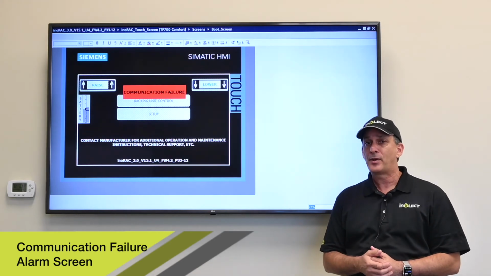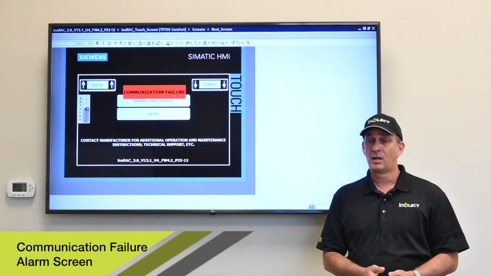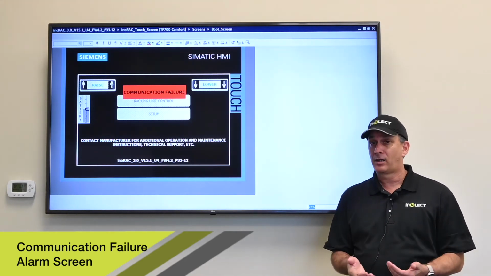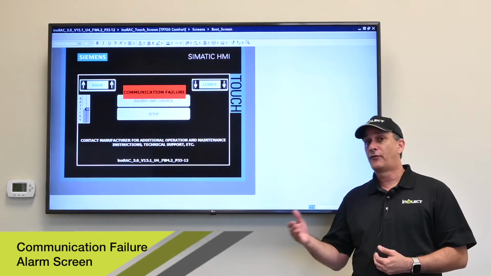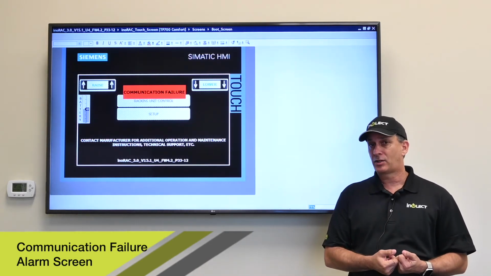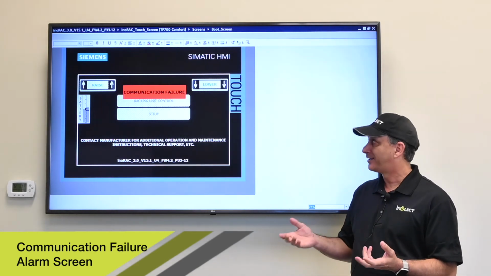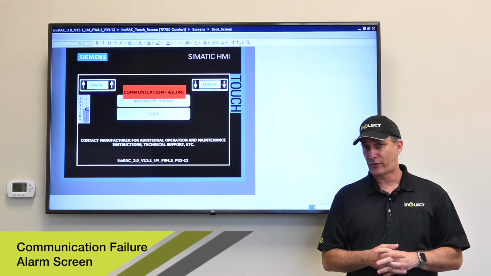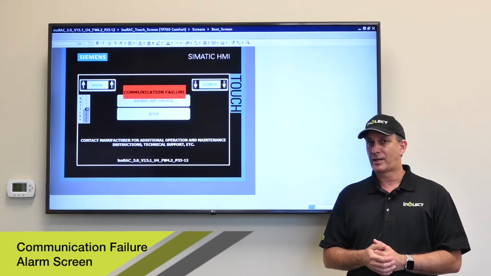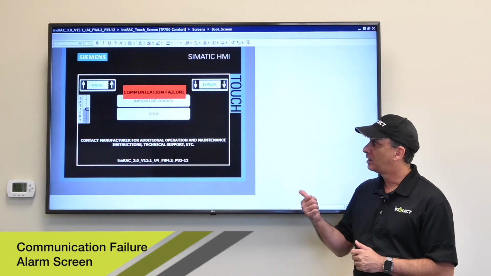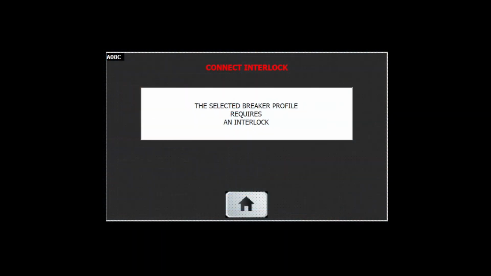Whatever screen you may happen to be on at the time, if you lose communication, you're going to get this indication. For those of you that have our wireless control option, if you get out of range of the base with the HMI touchscreen controller, you'll get this indication. So it's exactly what it says. It's a communication failure, but there's a couple of different reasons you could have your communications actually fail. So just keep in mind that that's what that's for.